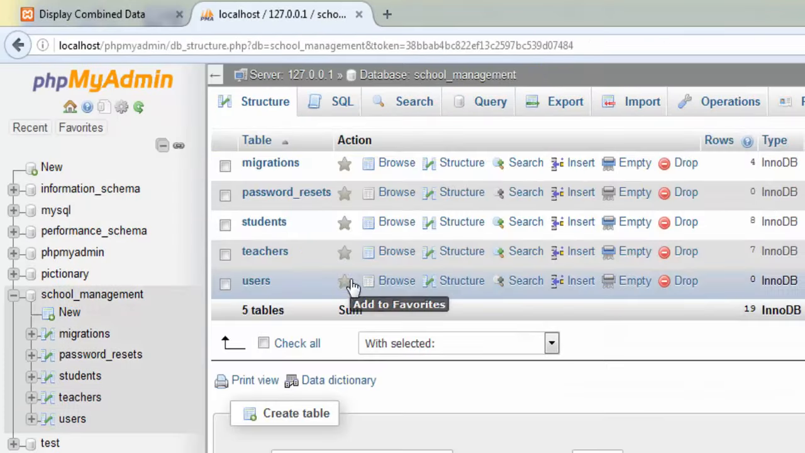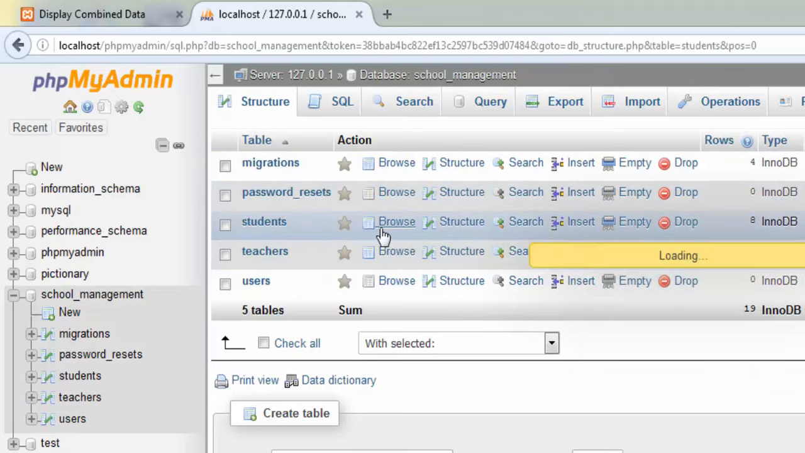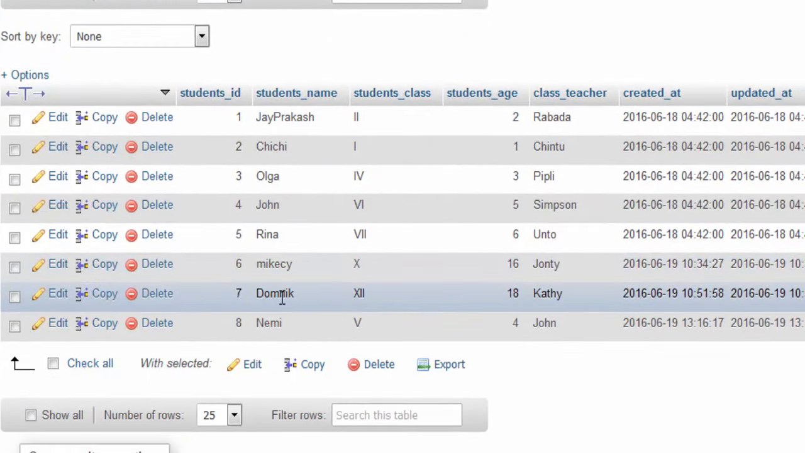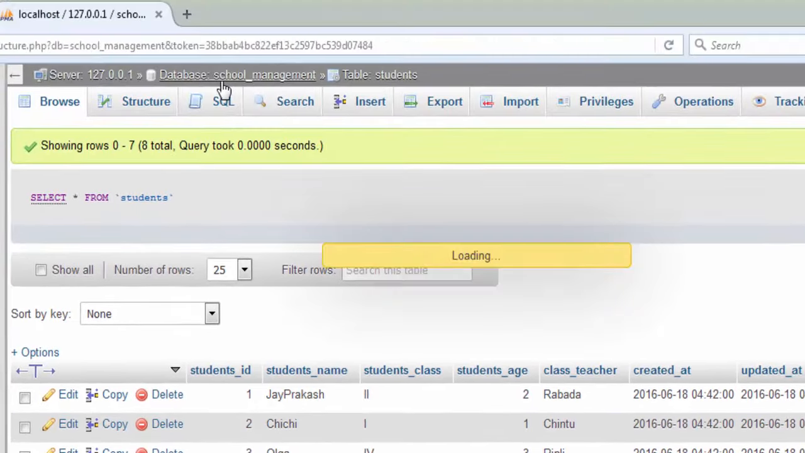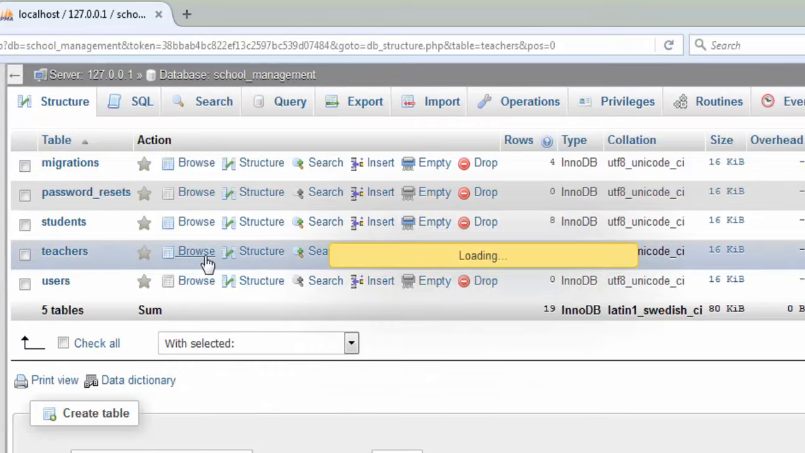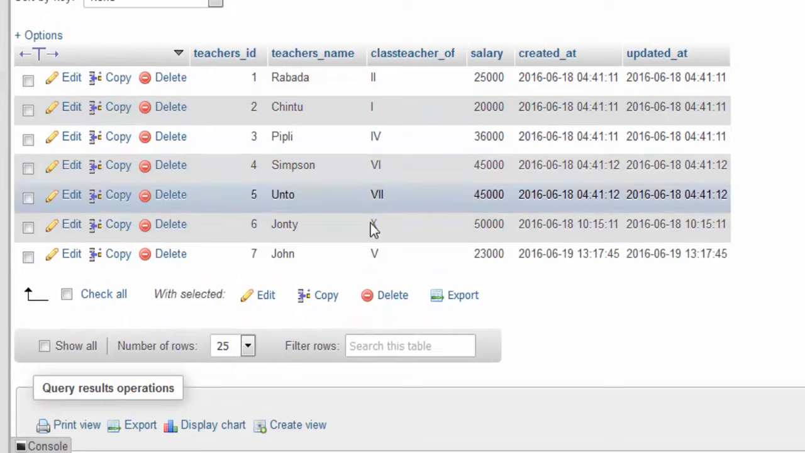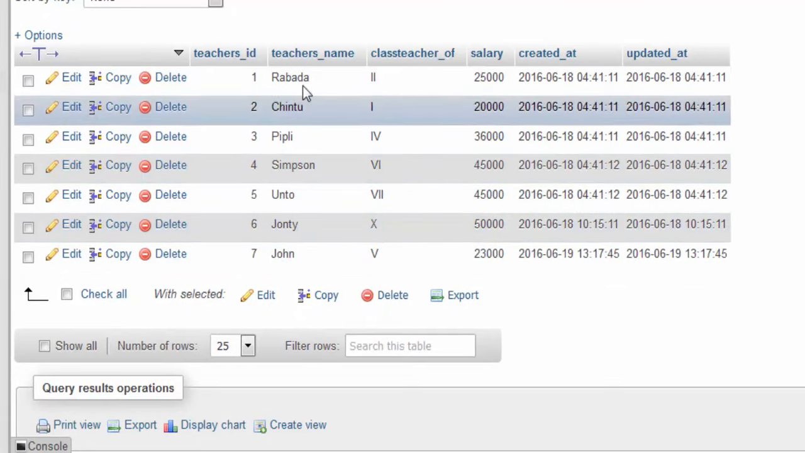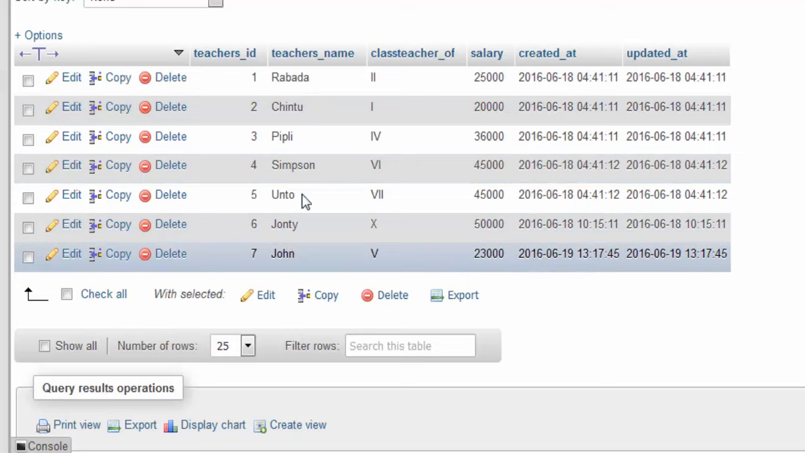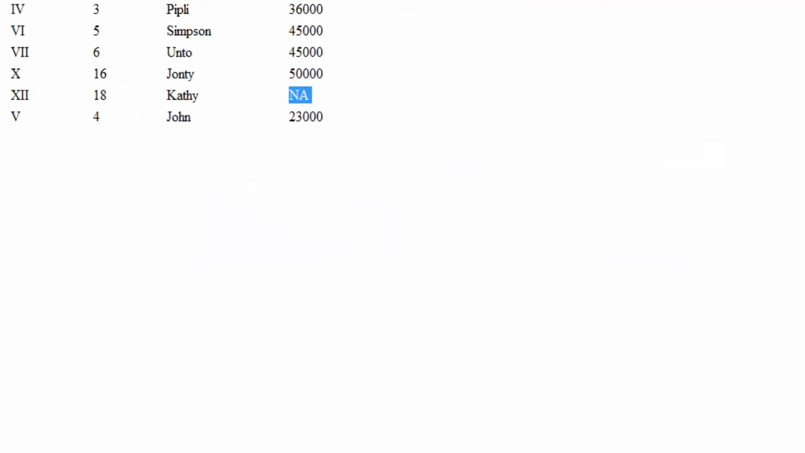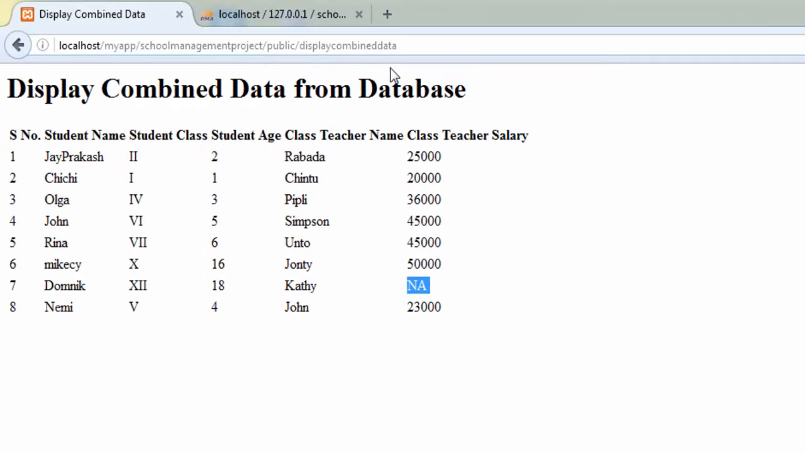So let's see first student table. So here is Dominic, which studies in 12th class and whose class teacher is Kathy. So let's see teachers table. So there is no class teacher with name Kathy, and there is no class teacher of 12th. So that's why it is displaying NA, not applicable.